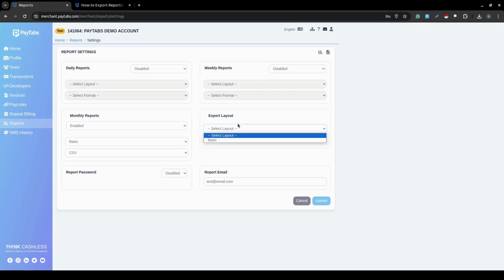This will be the layout for any exported report. So let's say here I'm going to choose basic, and once you export a report manually, the layout used here is the one that the manually exported report will be generated in. You will learn about manual transaction report exporting inside the transactions video, which you can find in the description of this video. There you will learn that there is a way to export a report for your transactions, and the layout for this report can be defined here inside the export layout section.